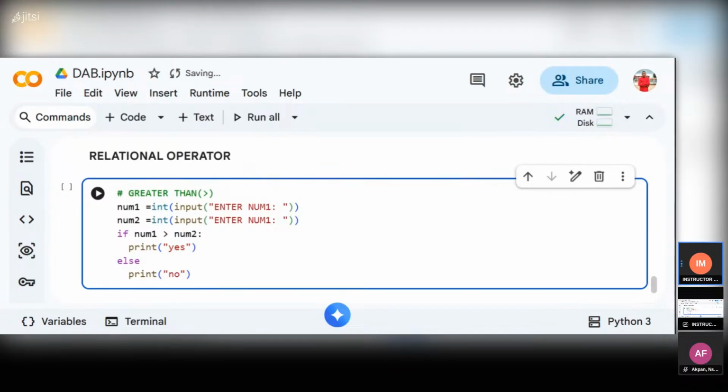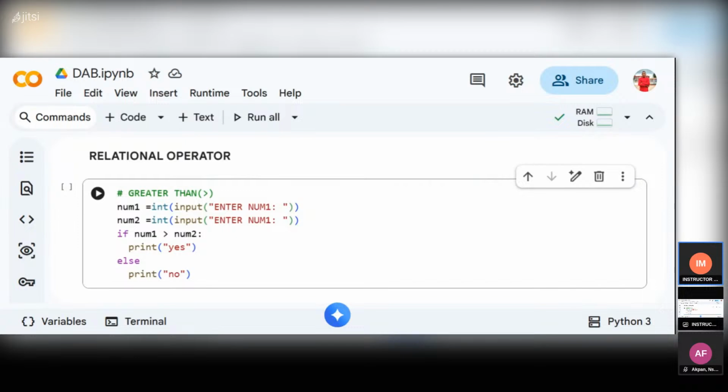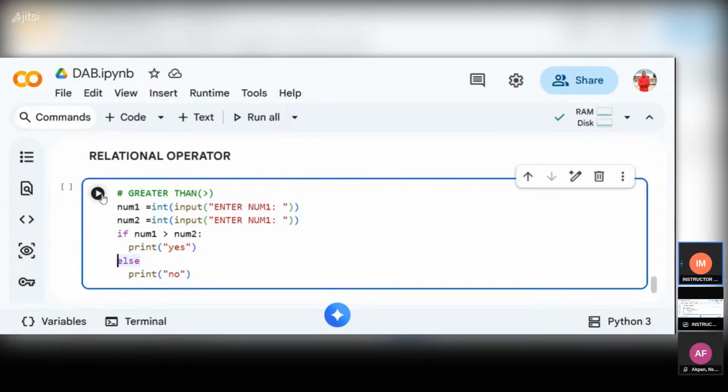If I collected the input from the users, you have to do a comparison for me. You have to relate it for me. If num1 is greater than num2, it should say yes. If it's not greater, it should say no. So I'm going to run it.